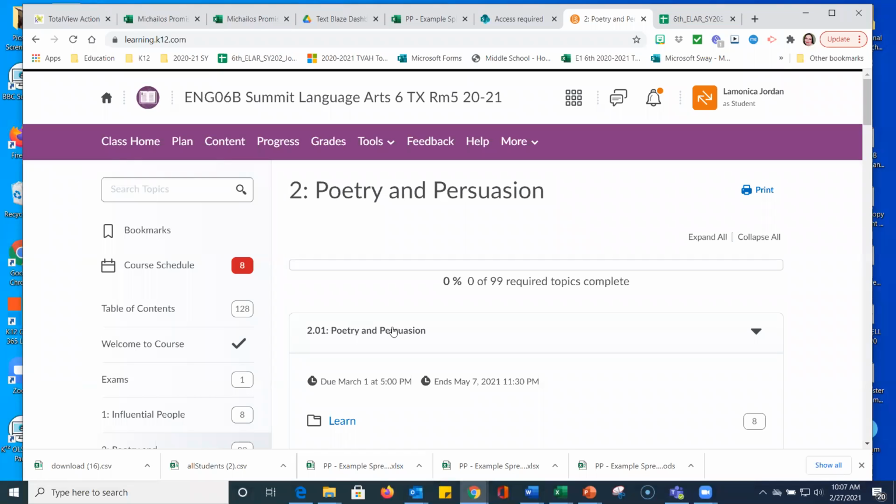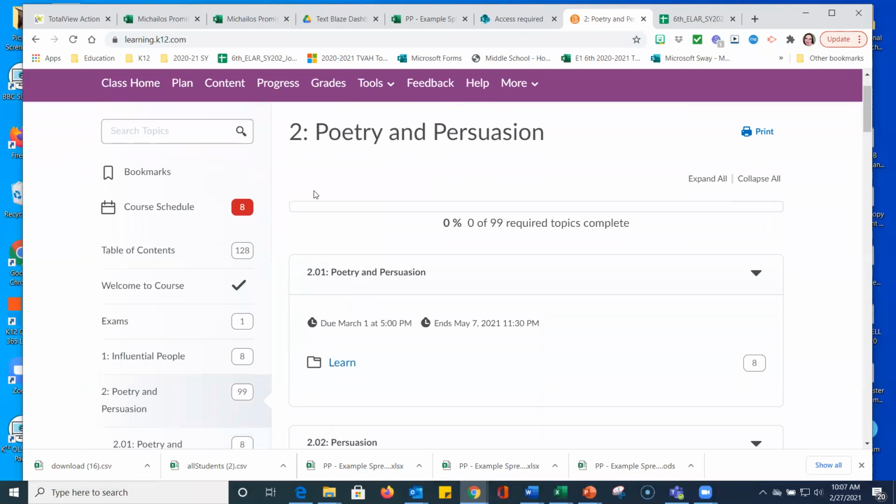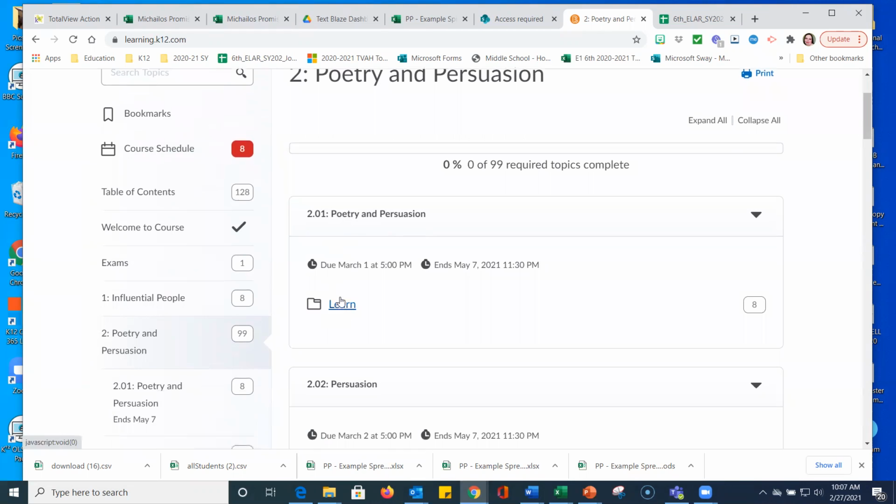Okay, we're back, and I've got that done. So we are back at Unit 2, Poetry and Persuasion is the title of this unit. And our first lesson is always titled the same as the unit. So Unit 2, Lesson 1 is also titled Poetry and Persuasion. Don't get confused there. All right, so we have a learn here, so we're going to click on that learn.